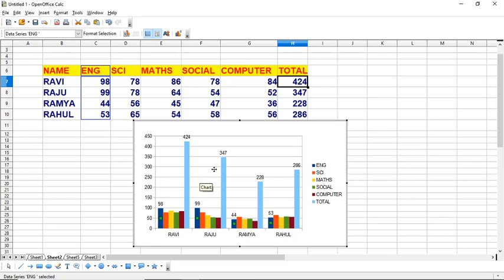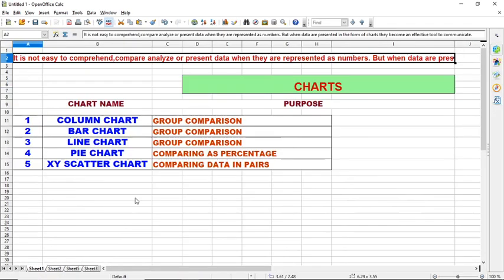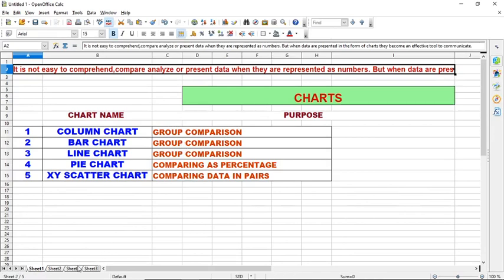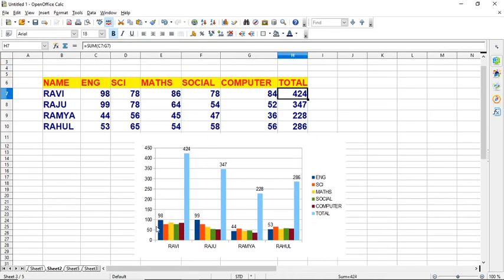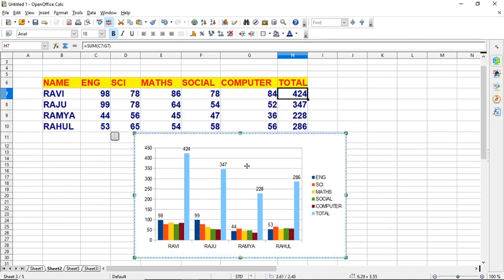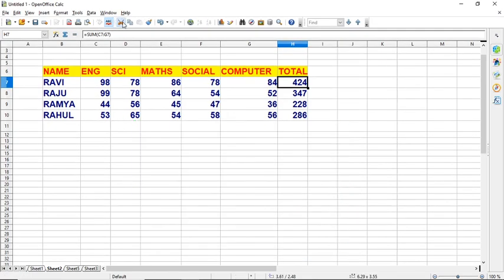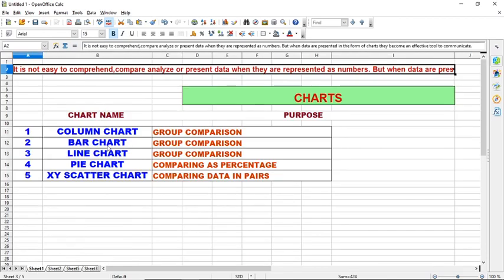Okay, so the purpose of this column chart is group comparison. See here, Ravi, group of subjects, Raju, group of subjects. That means it compares groups. Like that, we can compare the values. Okay, so this is about the column chart.